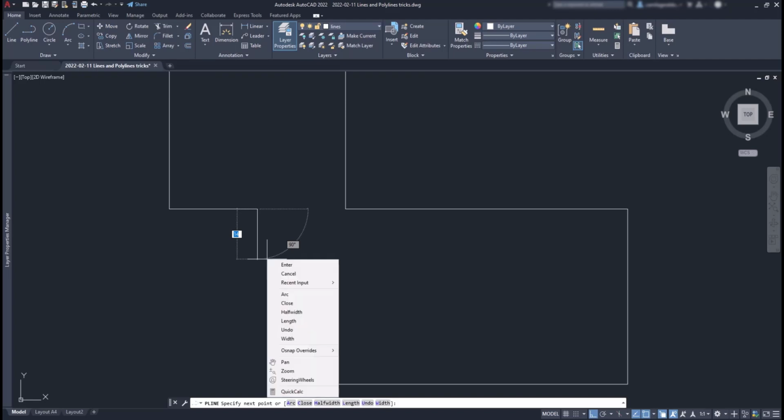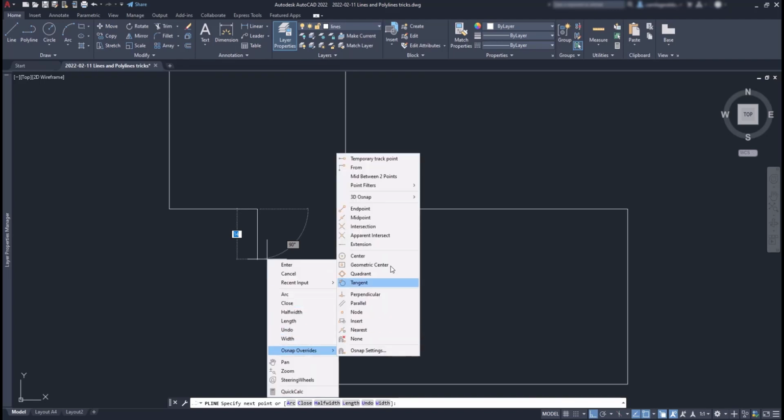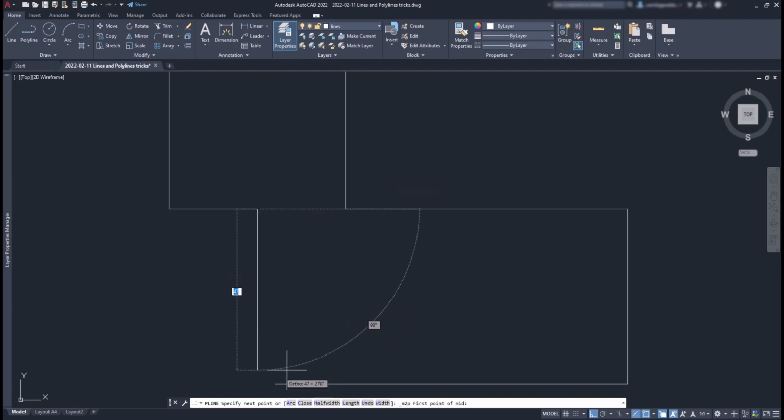If I right-click, go to Object Snap Overrides, select Mid between 2 points, then you will see, if I click on 2 points, the line ends at the middle between them.